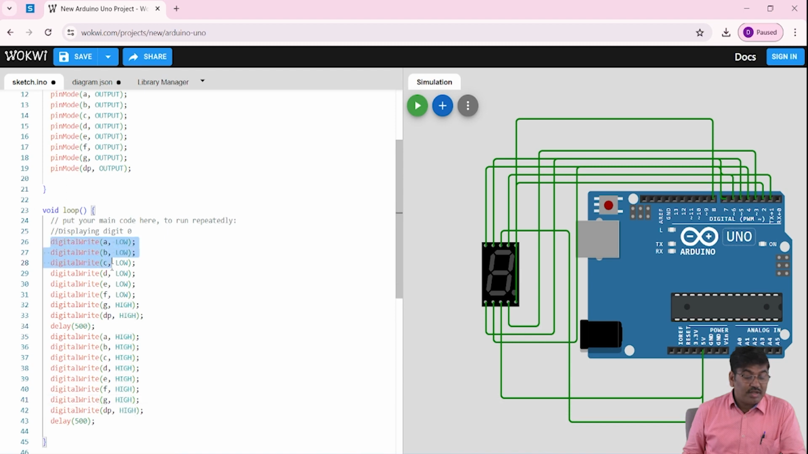So this block makes the display for 0. After 500 milliseconds, we are making all the LEDs be in off state. Again, we wait for 500 milliseconds. As it is a loop, it is a continuous execution. So first block, second block, again it will go to the iteration. So now we will run this.